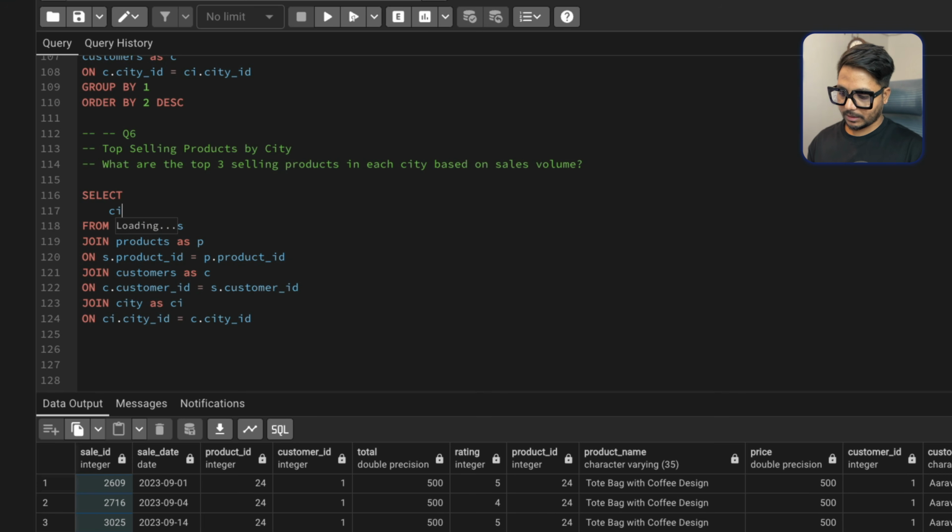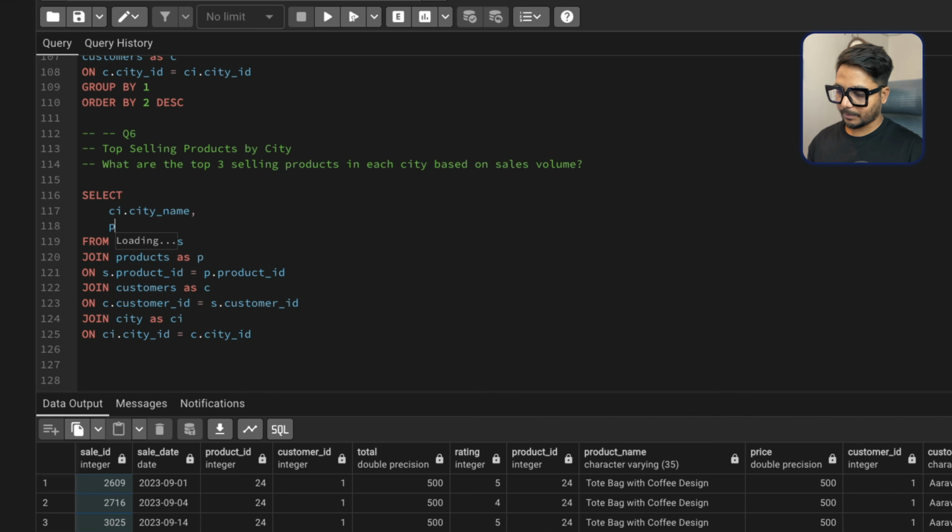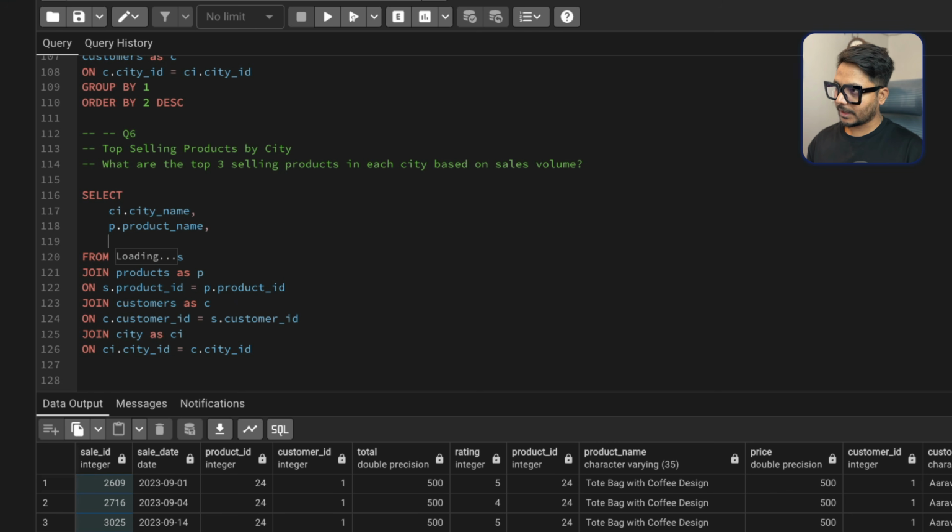So ci.city name, what I'm looking for. Then I would say p.product name, what I'm looking for. And then this time I'm looking for count of sale ID. That's from the sales table. So sale ID. Okay, so this is going to be the total orders. Okay, so total orders.